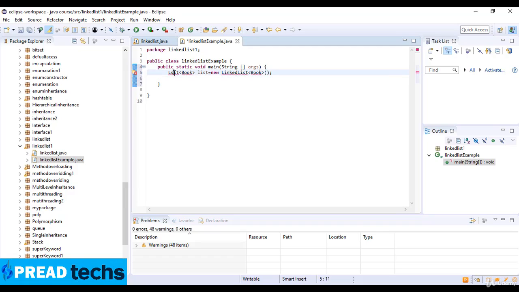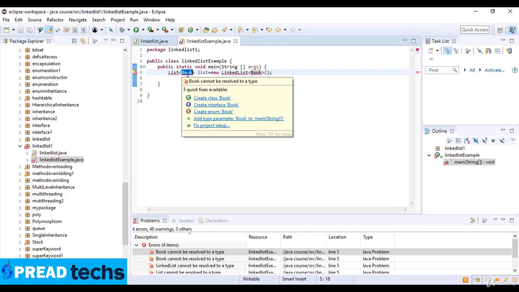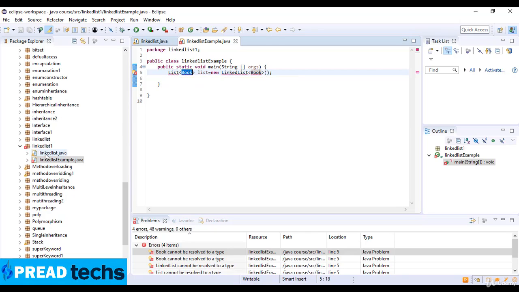So this is list. Okay, so it will not take this book value because here we just create a class name with the book. We already have the class name, which is LinkedList. So I just call this class here, LinkedList. Now here I just create the book.